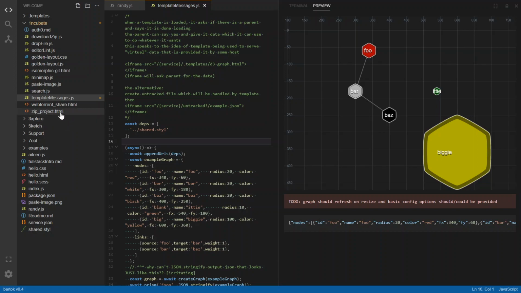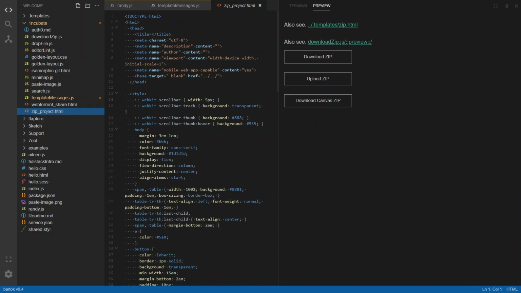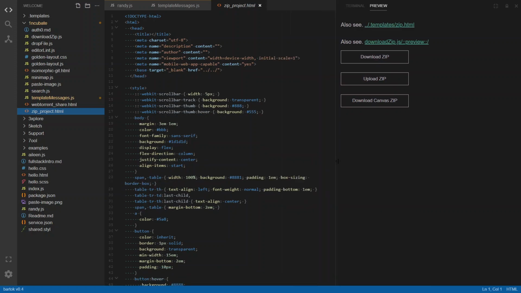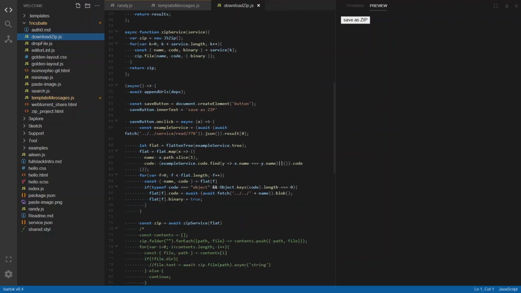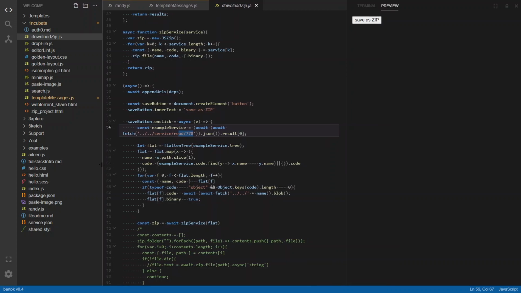So the zip project is me basically, I have a few different zip things going on. It's the early workings of downloading a zip of everything you have in here so you don't have to keep it in your browser. I think the better one to look at is this download zip, and that will call out and get the service number 778, which is this one here. When you click save as zip, it'll actually save a zip of that, and that's all done in the browser. I need to move that over to the service worker, but haven't done that yet, and I will.